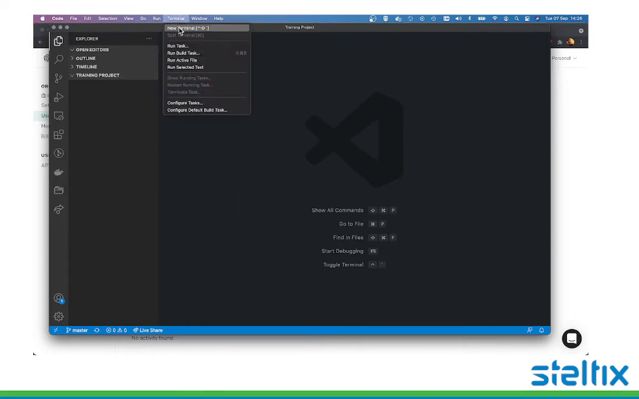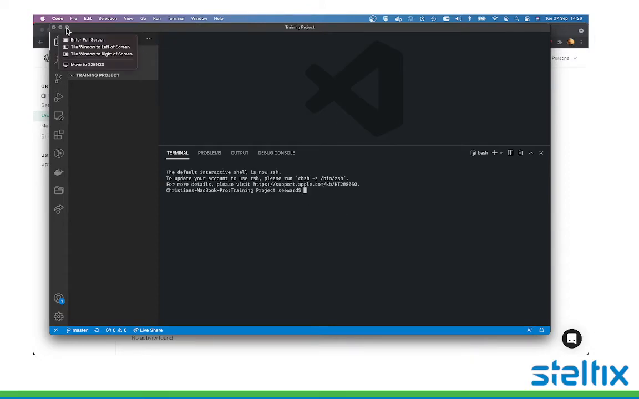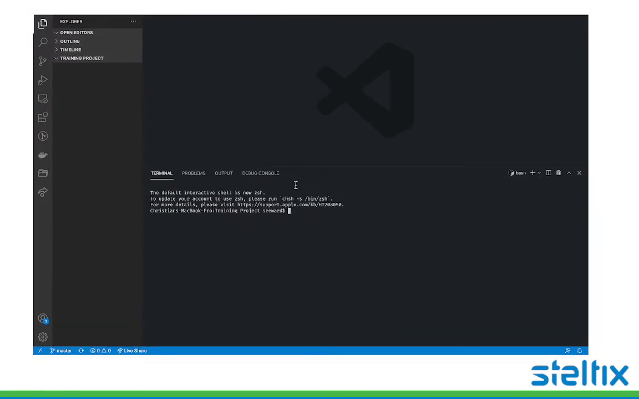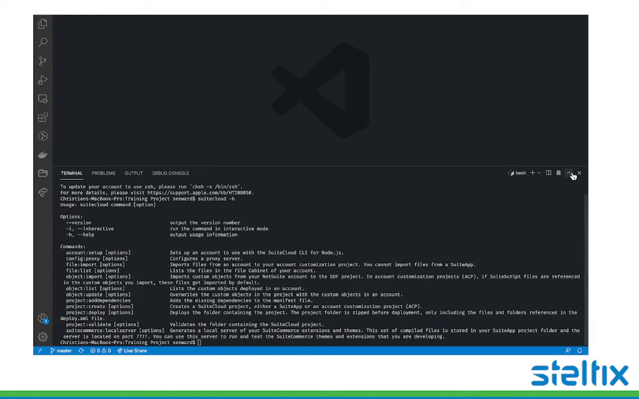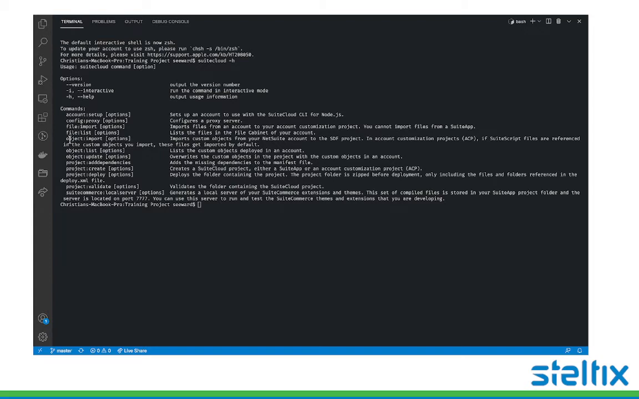So I want to open up a new terminal, and that will give me all the tools that I need there. On the command line, we can create a new project using our SuiteCloud command. So I'm going to do SuiteCloud help just to see what the create command is. And I can see that it is project:create. So I'm going to say SuiteCloud project:create. And I think this is -i for interactive.